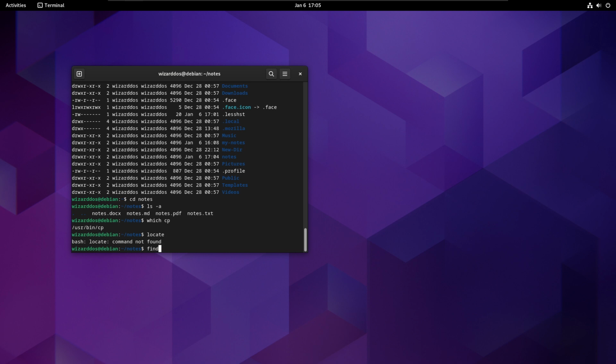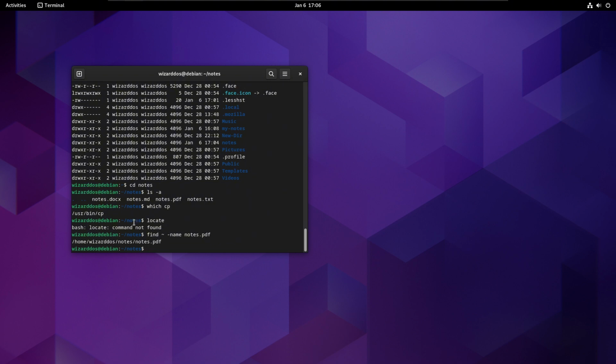First, we specify where we want to search for it. Let's say slash, and then specify what we look for. Let's say we would look for a file named notes.pdf. You see here, it's there in home. Notes.pdf. Cool, right? Then we know it's fine.